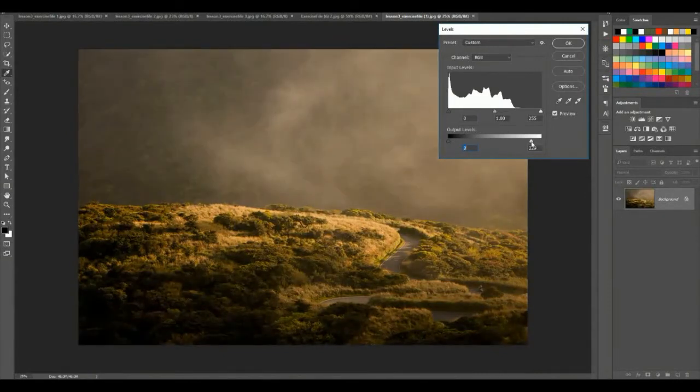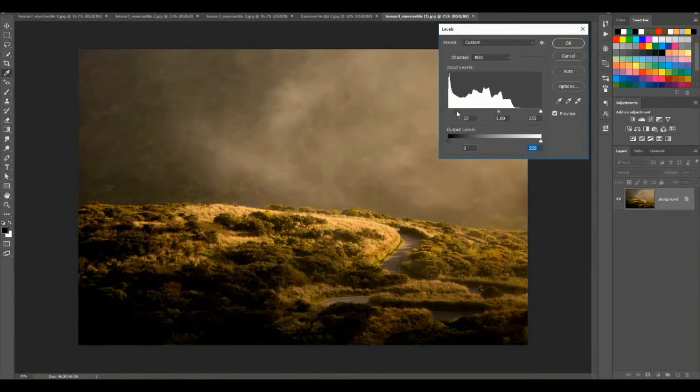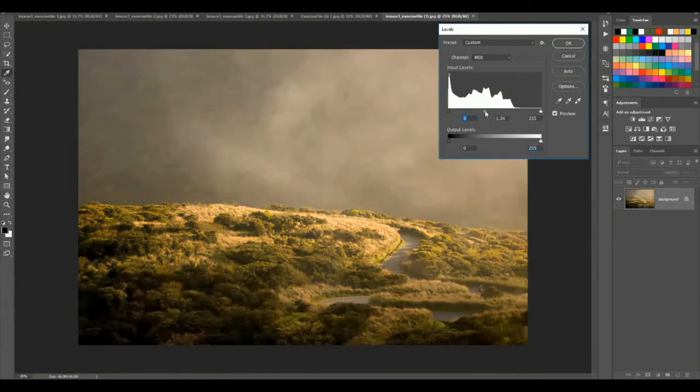If I output the brightness, there's no real bright shades in here, we're just changing the values of the darker shades to the whiter shades that will appear in the image. The input is where we change the brightness and contrast. You've got your mid-tones in here as well.